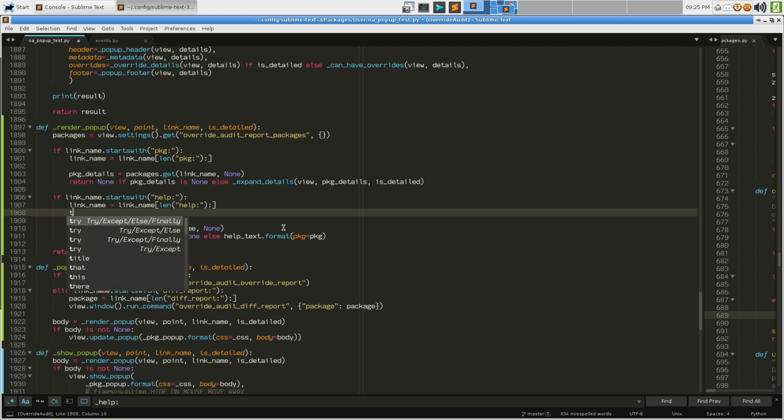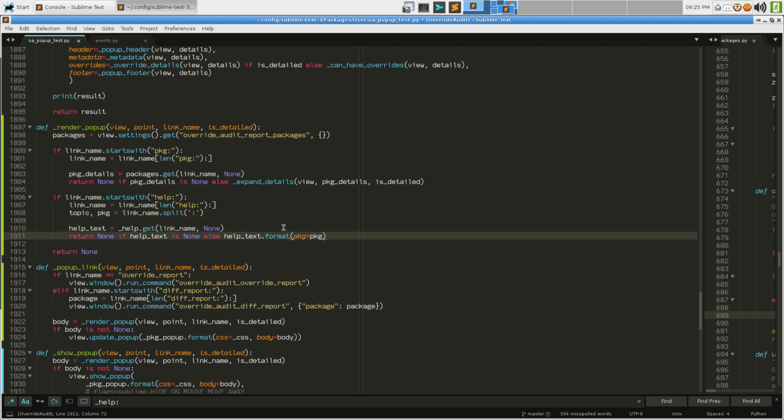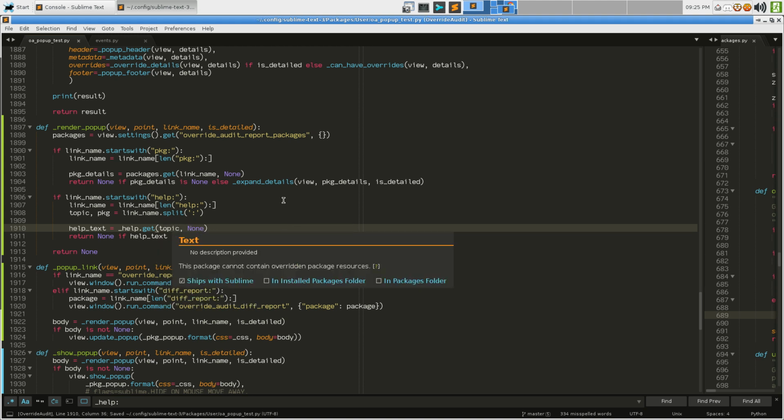So topic, package equals link name dot split on those, let's say. Help get topic and that. Okay, let's see what this does. Anything? The help for when this package can't contain overrides, and if we click back, we go back to text, just as we might like. So this can't contain overrides, so we see that.